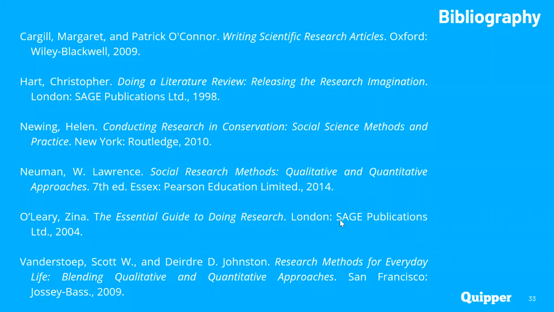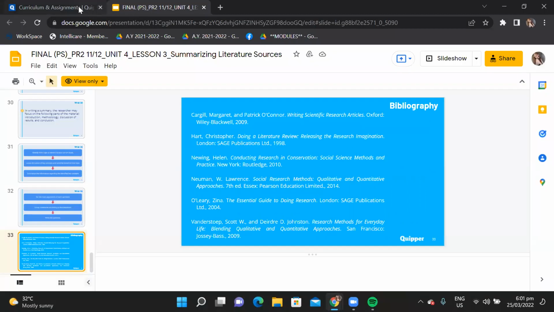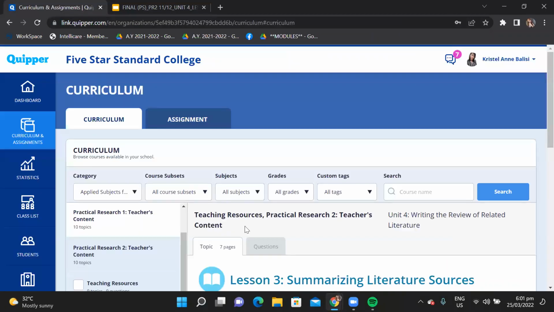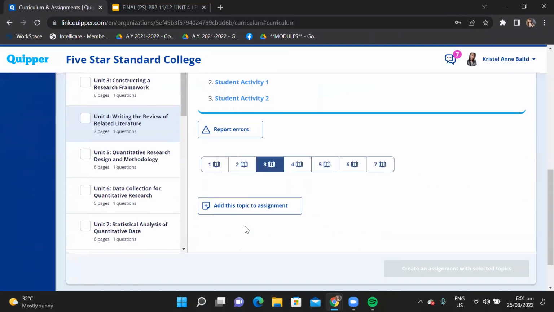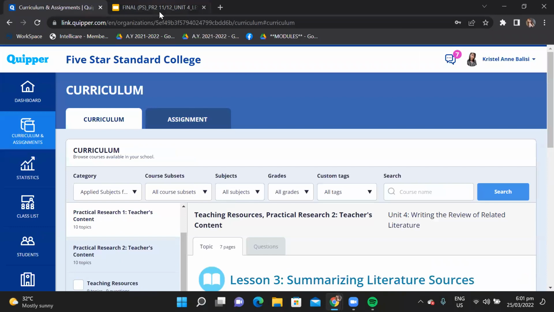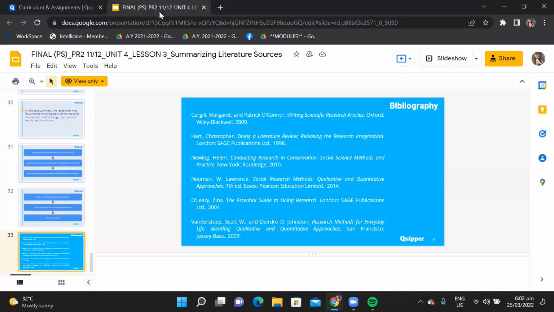Okay, so do we have any question regarding the difference between the summary and the synthesis? Okay, so if none, we're already done with the first part of Unit 4. Meron pa tong dalawang topic. Now, we will discuss next week. So if you don't have any question, we can now dismiss the class.